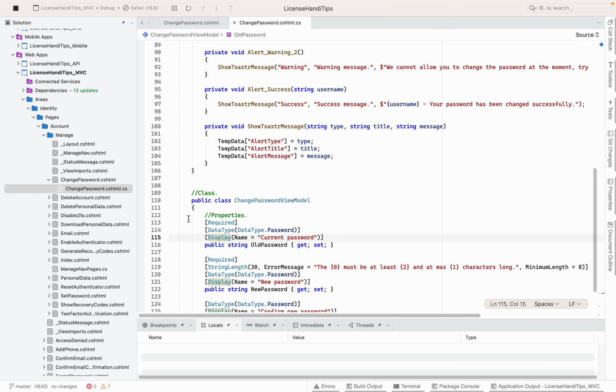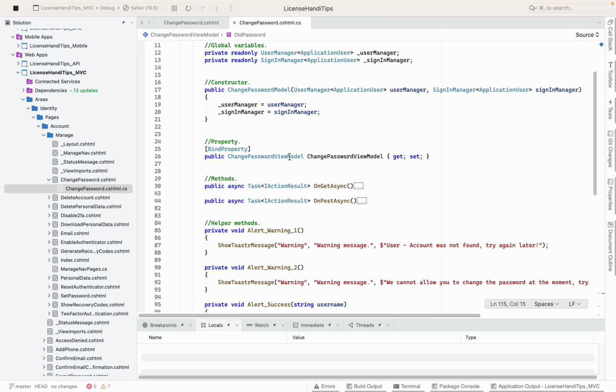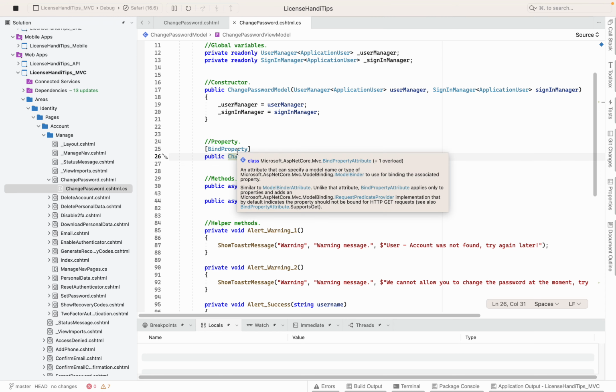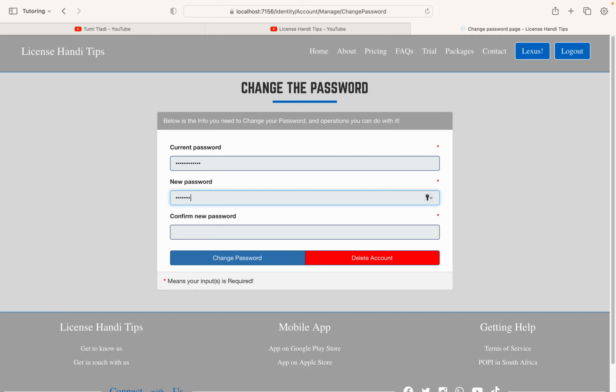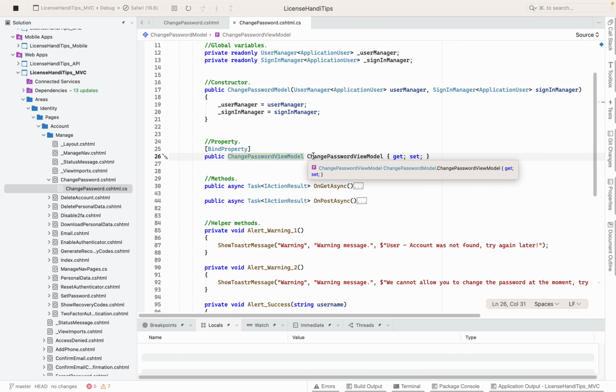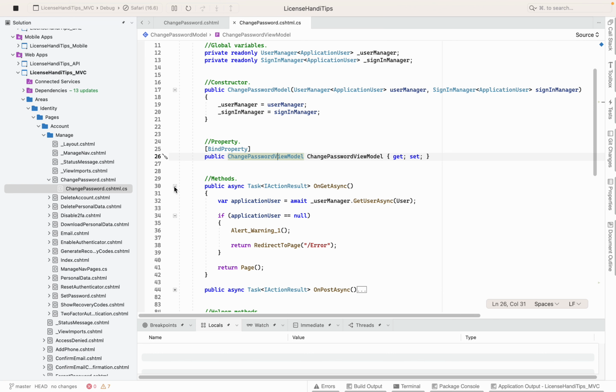Good. So what I do with that, I'm then making up a property of this class, change password view model, and then I decorated this property using bind property, meaning that the data that the user will supply here and here and here will be bound to this property. So on get, what it does is just return the page. That's the only thing it does.